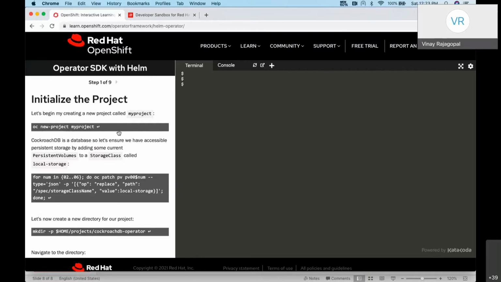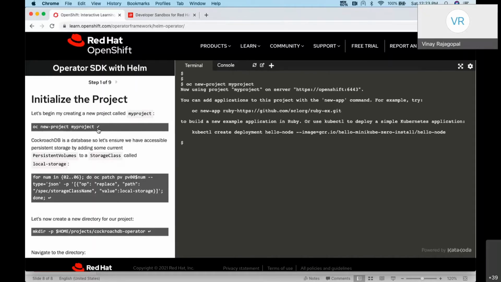So the first thing that we do is create a project. Now, a project in Kubernetes is a namespace. So we know we have a target endpoint to consume the APIs and also deploy the operator, right? We've now created a project called My Project, and you see those commands here. oc is the OpenShift console, new project, and we're defining the name of the project as My Project.